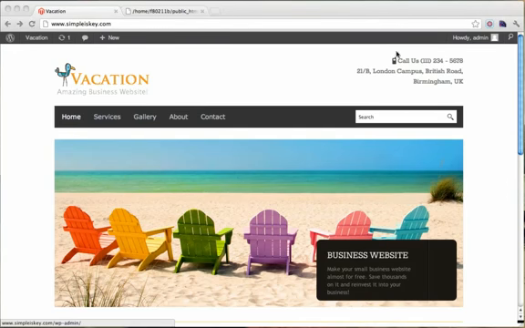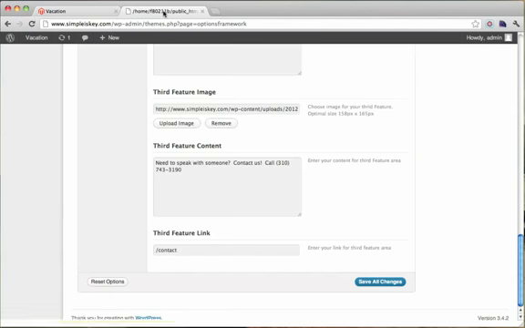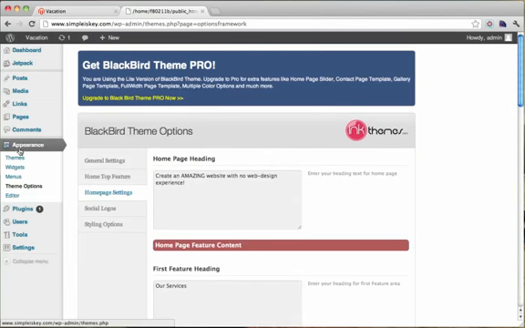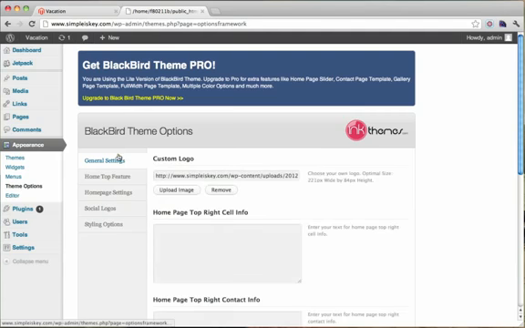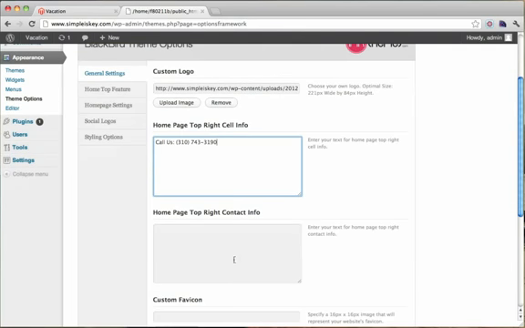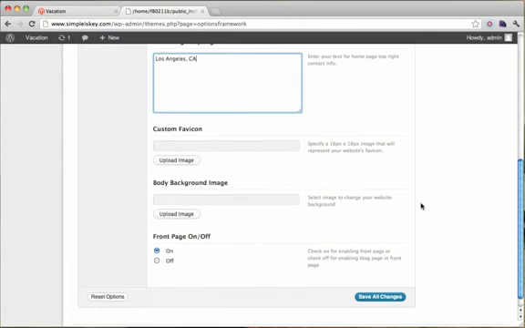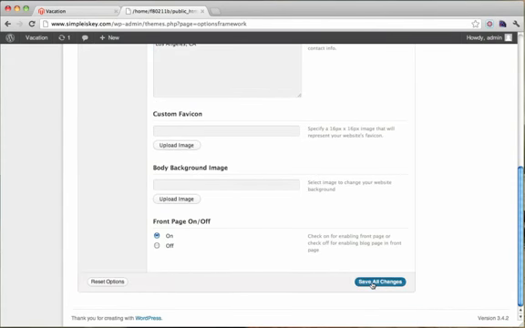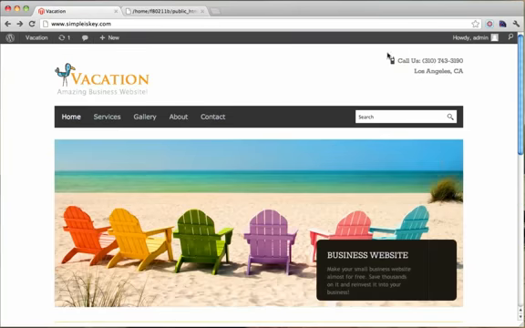So how do we change this call us information right here? Let's see how to do that. It's pretty simple. We go to Appearance and then Theme Options and click General Settings. And we just put Call Us 310 743 3190. And we could put our address here. So I'm going to put Los Angeles, California. And click Save All Changes. If we go back to our website and refresh, we can see that it changed.